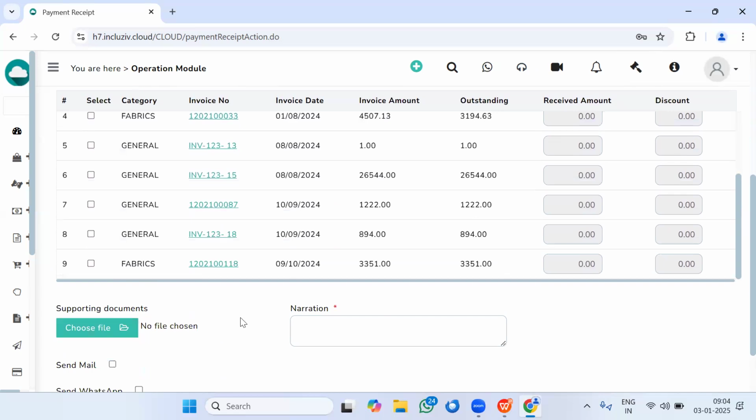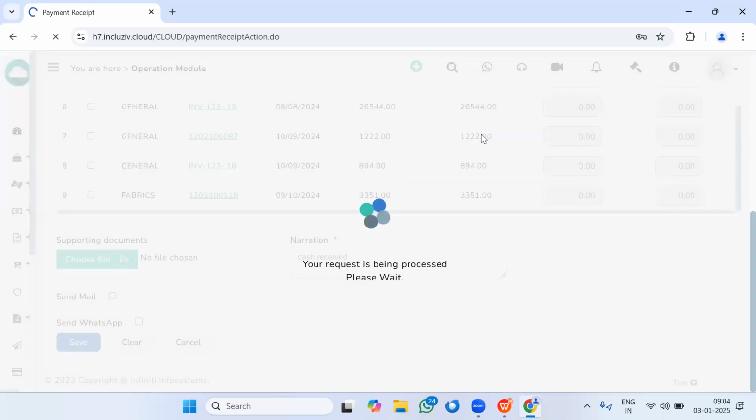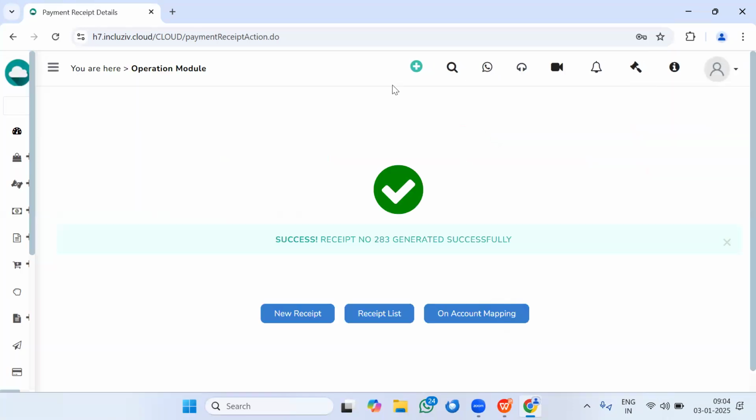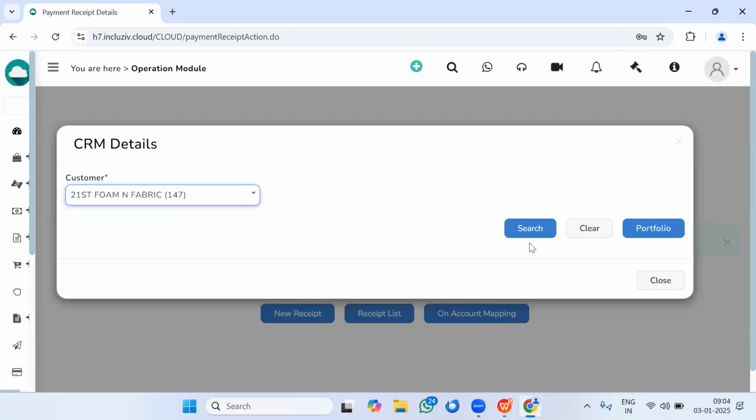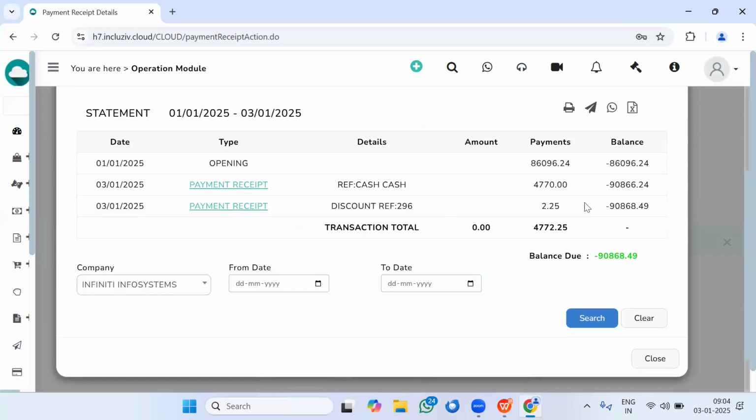So what literally happens here is there is an auto journal voucher which the system would pass. And if you look into the ledger report of the customer, you would see that there's a cash receipt of 4770 and there's a discount of 2.25, which is basically a JV which is being passed.